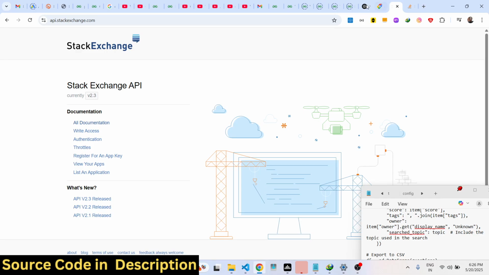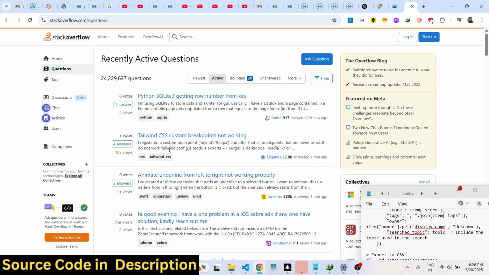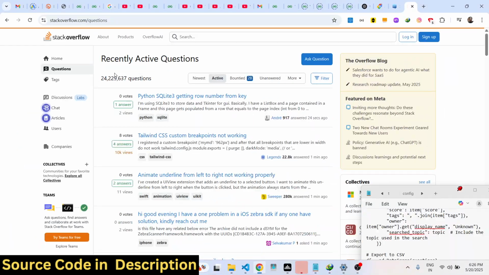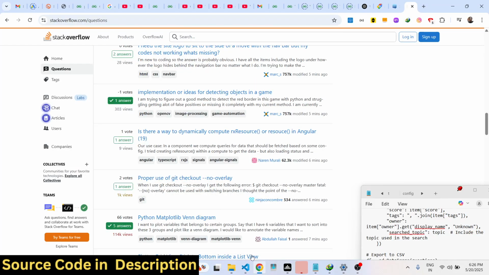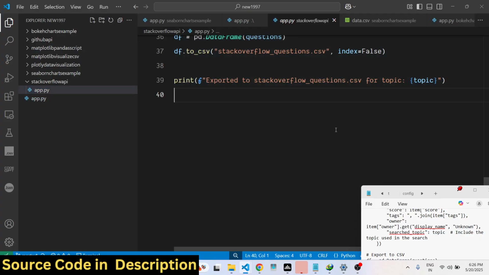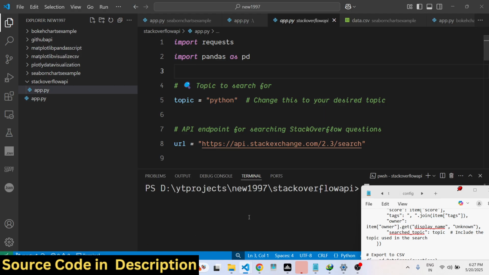They offer their website, which is stackexchange.com. So we'll be writing a simple Python script which will scrape all the top questions related to any topic. It can be Python, JavaScript, PHP, any sort of topic, and then we'll be scraping these questions into a CSV file. This is the Python script that you can see right here, and for this we are using the pandas library for data fetching. Let me first of all show you by running this application.